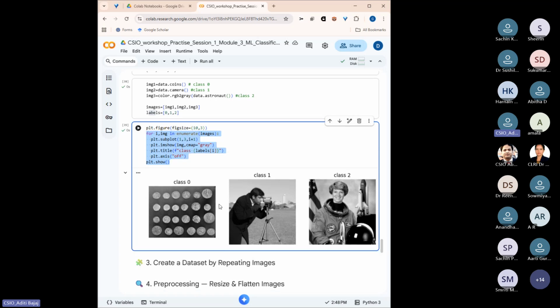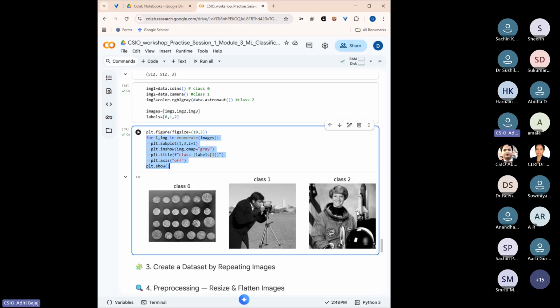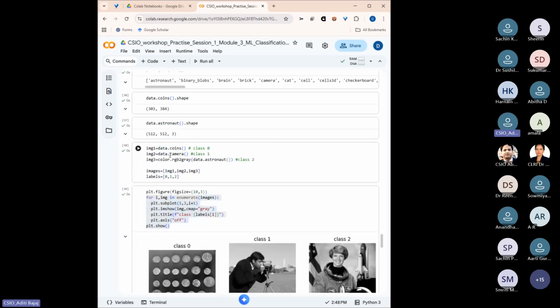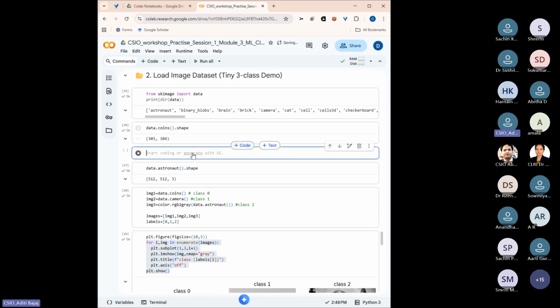Okay, now we are using these 3 images. We cannot make an ML model work with just these 3 images. For that we need a huge data set, or not just huge, just a good amount of data. So let's create the data set by repeating the images. This is what I was talking about. This is a part of data exploration. We have to understand the data. As you have seen, we have different shapes. data.coins, and let's quickly see what was the shape of the camera image which we are using.